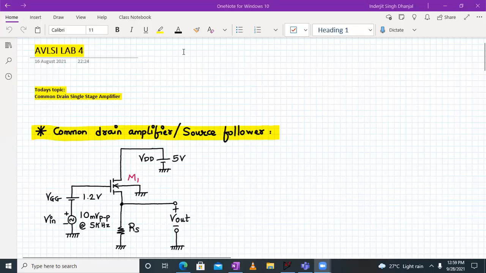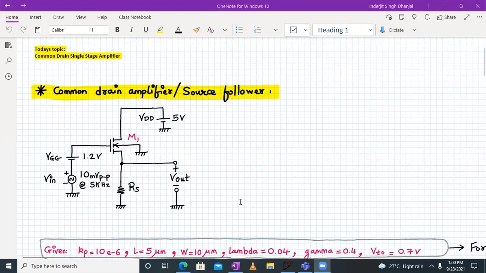Hello everyone, welcome to AVLSI lab number 4. In today's lab, we have to perform the analysis of common drain amplifier or a source follower circuit.